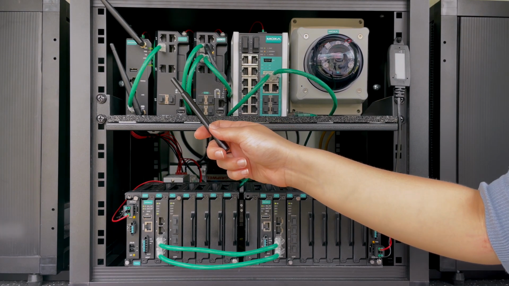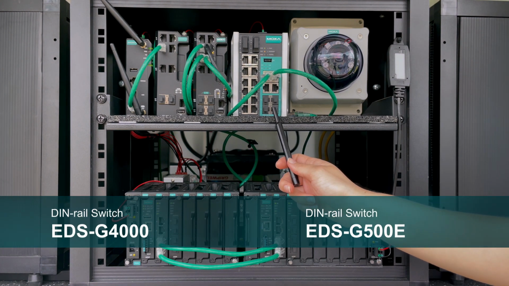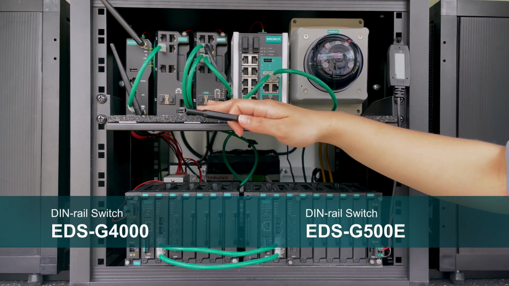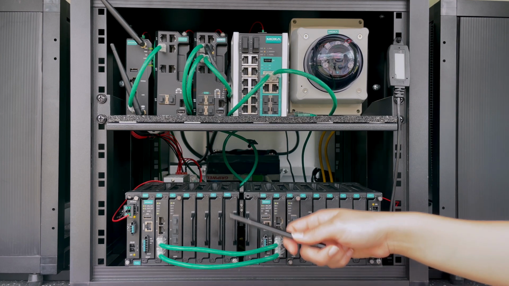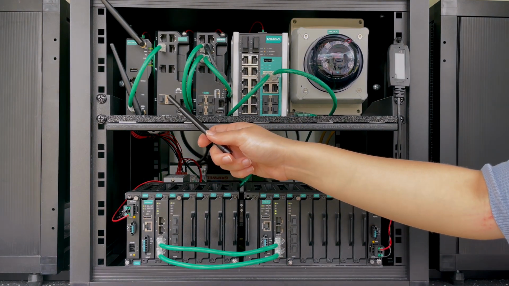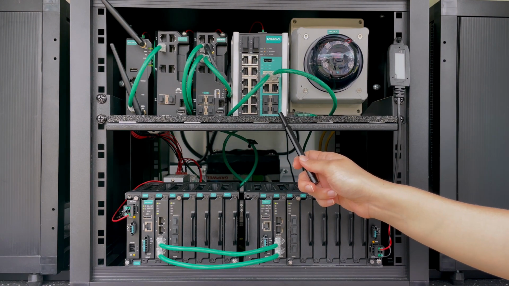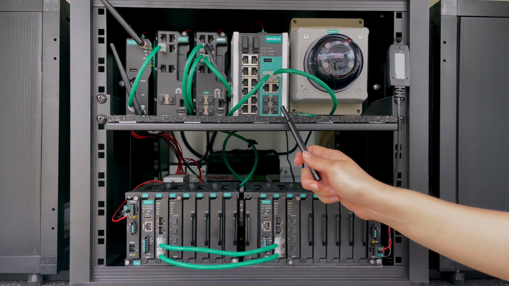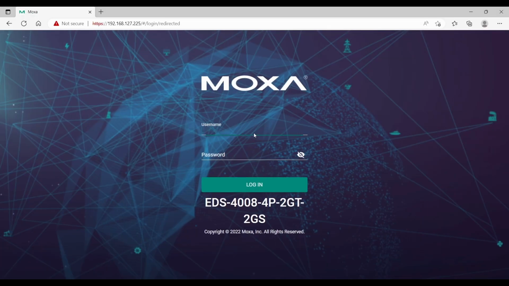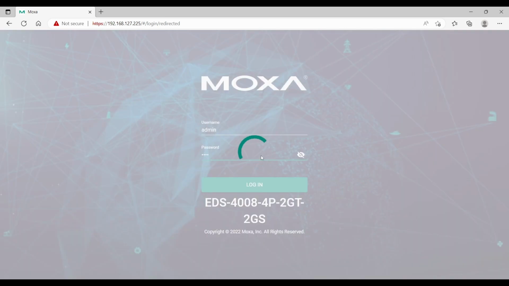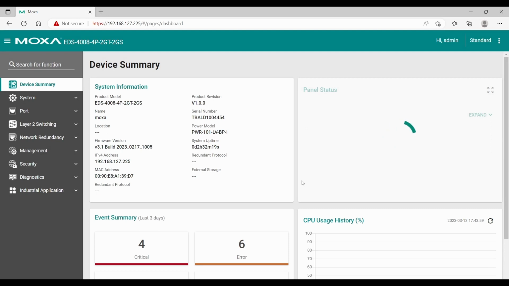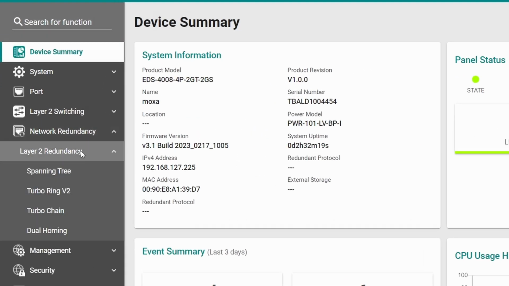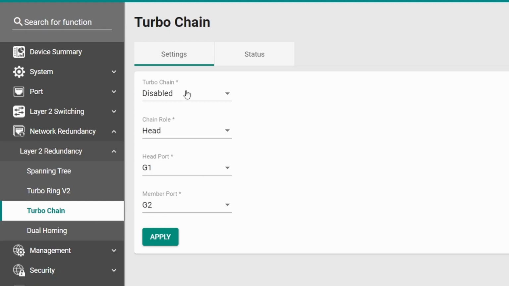I will use 3 Moxa EDS series DIN rail switches to form Turbo Chain and hook it to the previously configured Turbo Ring. The rules need to be assigned accordingly, including head, member, and tail. Let's configure the switches from left to right. I'm logged into Web User Interface of EDS G4008. Configuration is located in the same submenu as other protocols, which is Network Redundancy, Layer 2 Redundancy, and Turbo Chain.